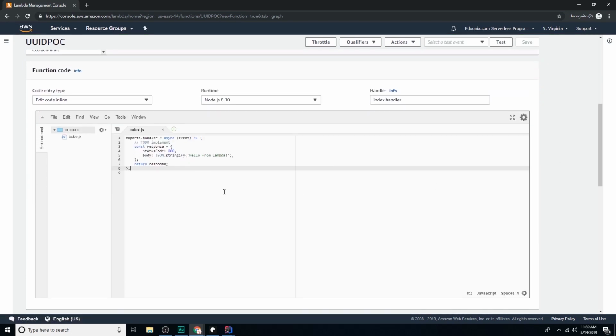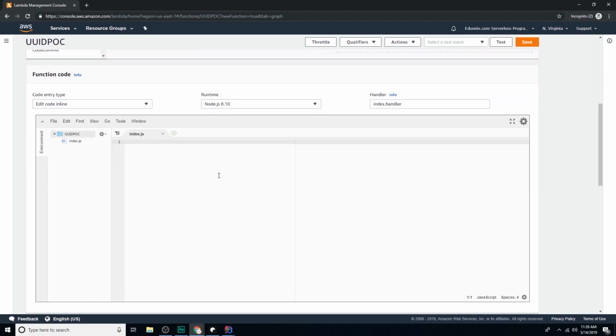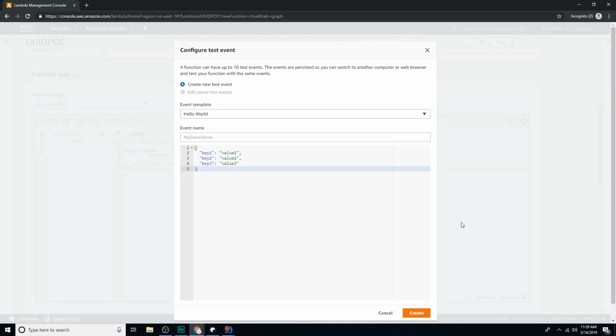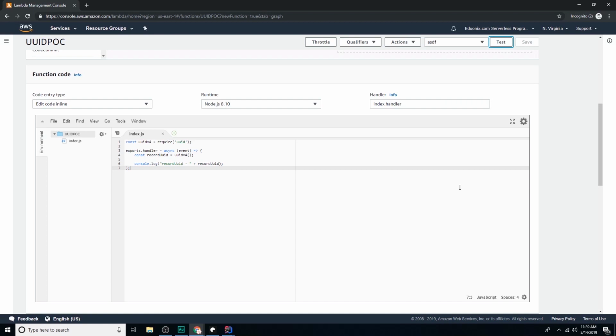And we're going to scroll down here, and we're just going to delete all of this. Now, like I said, I already copied this into my clipboard. So here it is, all ready to go. So now all we have to do is click save and give her a quick test. Now when you click on test, this doesn't matter since we're not using it. So I'm going to use a good old-fashioned ASDF there, and click create, and then click test.